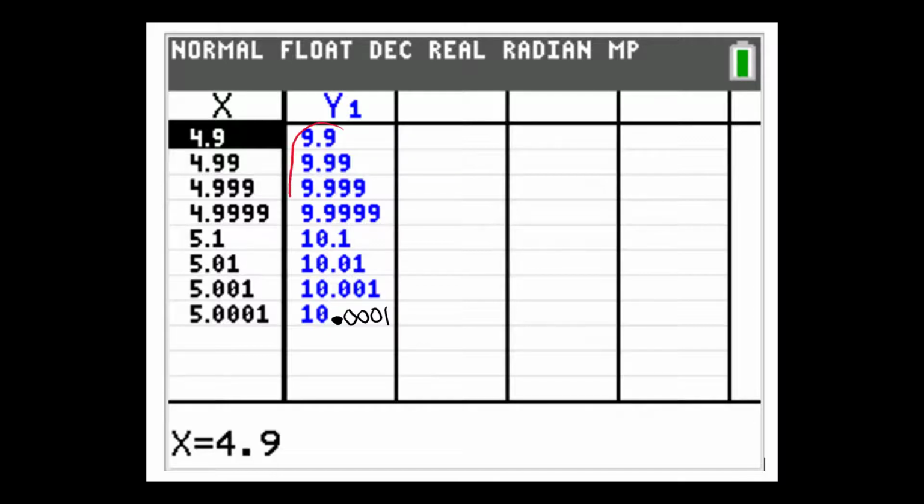As we approach 5 from the left-hand side, our y values are getting closer and closer to the number 10. And as we approach 5 from the right-hand side, our y values are getting closer and closer to the number 10. Therefore, the limit as x approaches 5 of this function is going to be equal to 10. This is how you would find a limit numerically, by using a table of values.